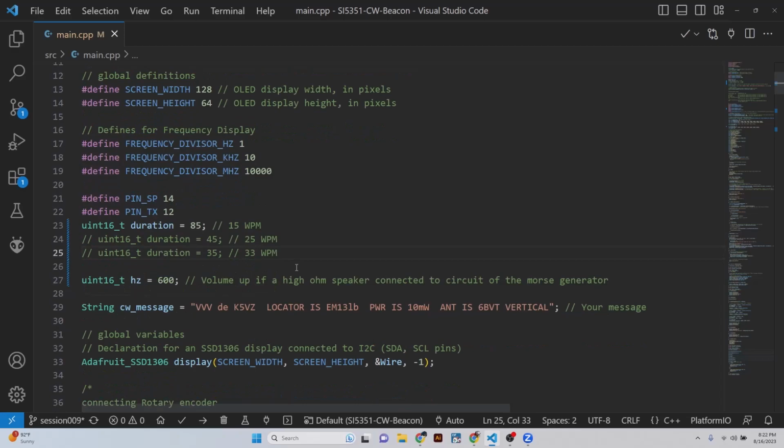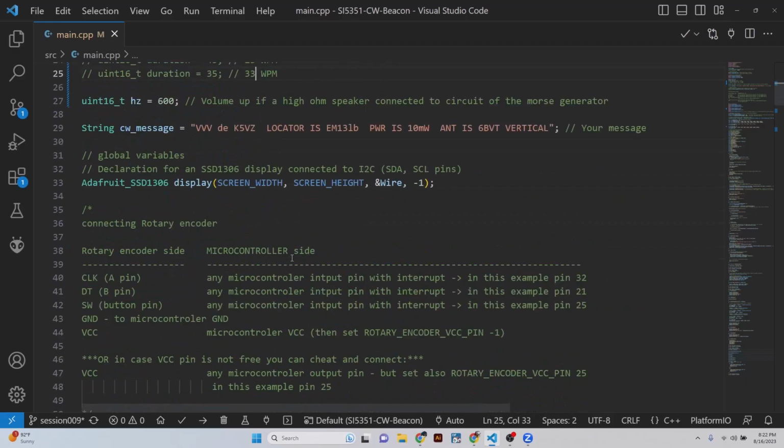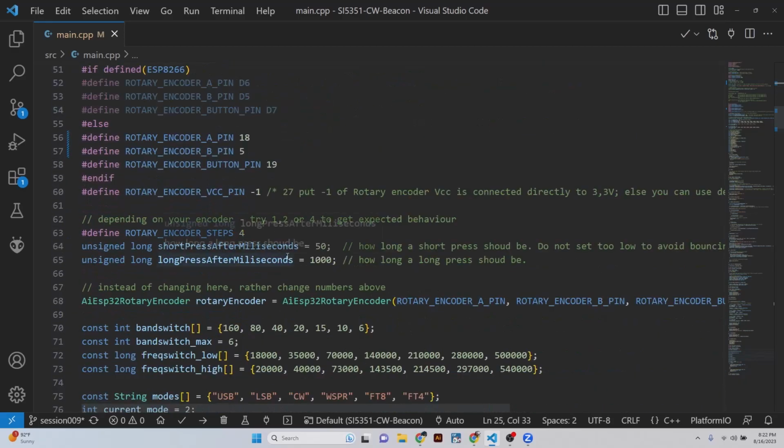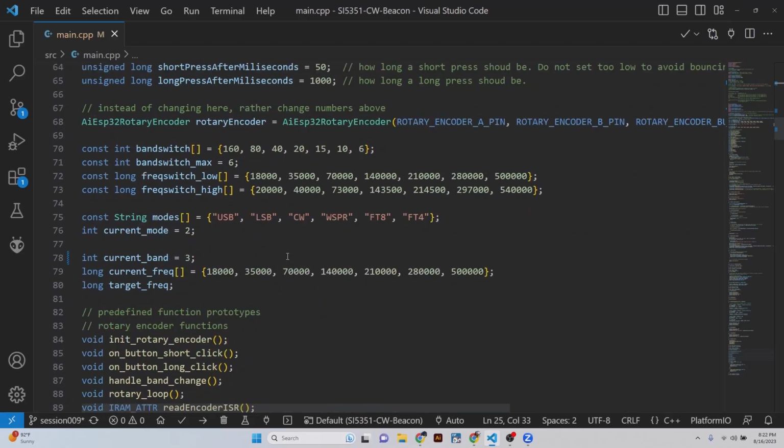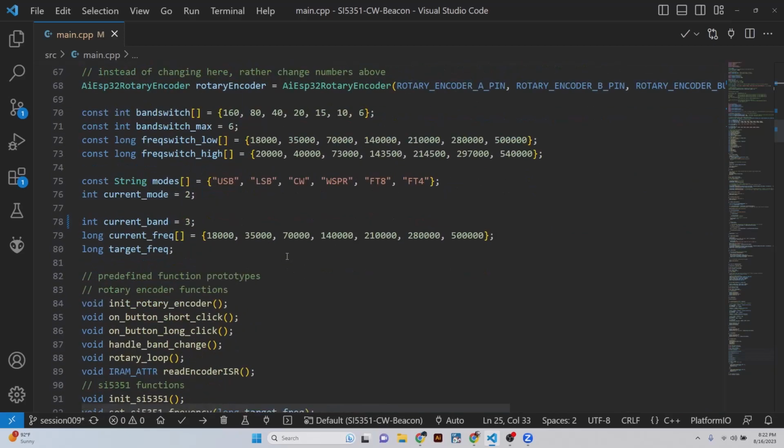Well, we'll put those in there, and that way you can comment out the 15 words a minute and put it in at 25 or 33. What we probably could do is just put the formula in there for the words per minute versus the speed, and just let them figure it out themselves.